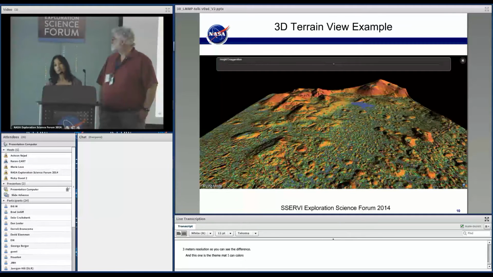This shows the DEM slope map rendered in 3D terrain view that enables you to basically experience walking across and also flying over the surface of the moon within the LMMP.